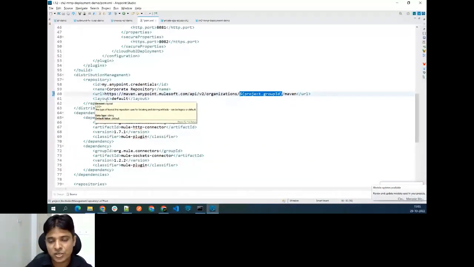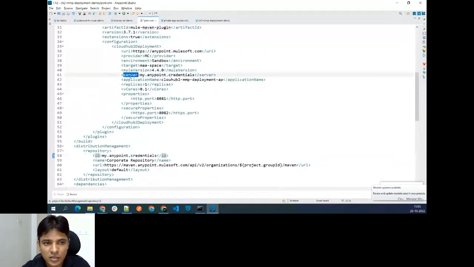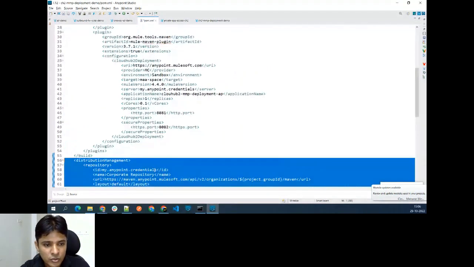To upload to your Exchange, your Maven needs the credentials to connect to your Exchange, right? So the settings.xml again will be used over here. The same ID, whatever we have mentioned in the settings.xml, the same ID. Here the tag is id, there the tag is server. Okay, so keep this in mind. The same settings.xml is getting used to upload assets to the Exchange. That's how we have created the connected apps, right? We have given access to Exchange also, and we have given access to Runtime Manager also. So the connected app credentials will be used to upload the assets and to deploy the application.